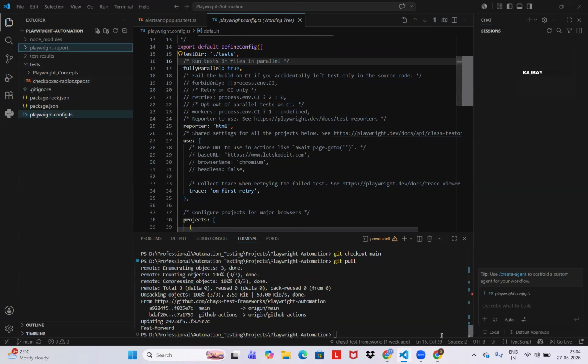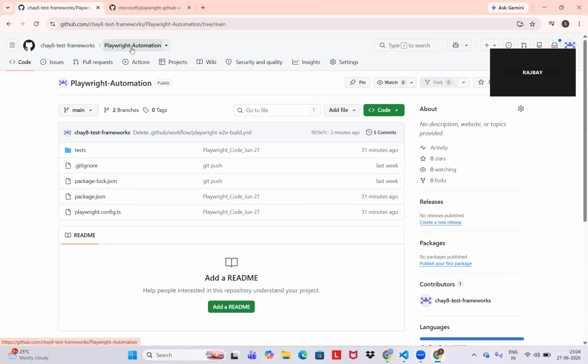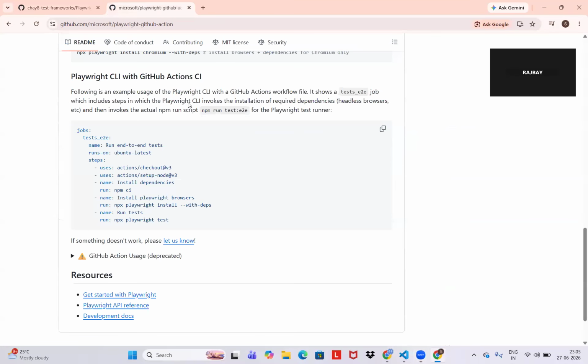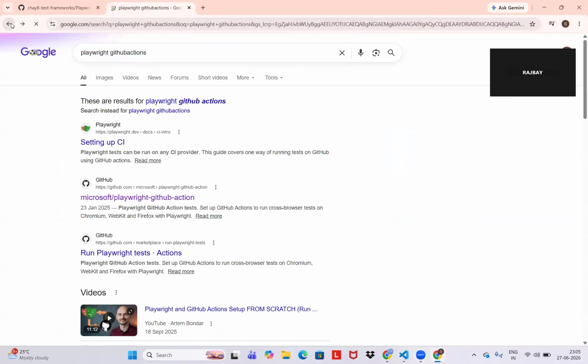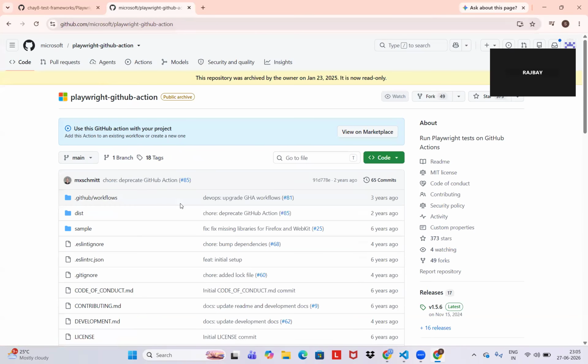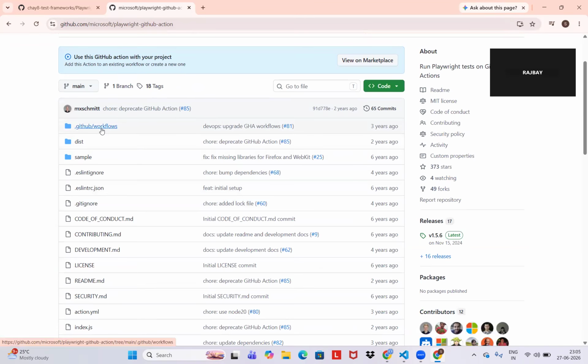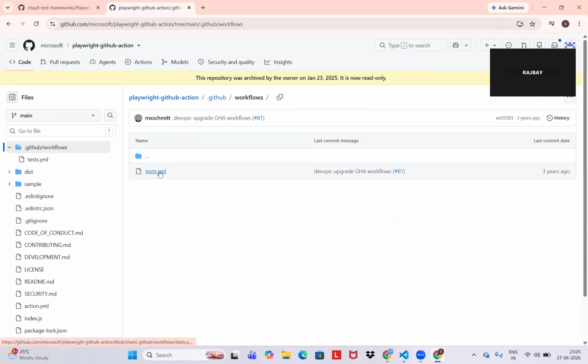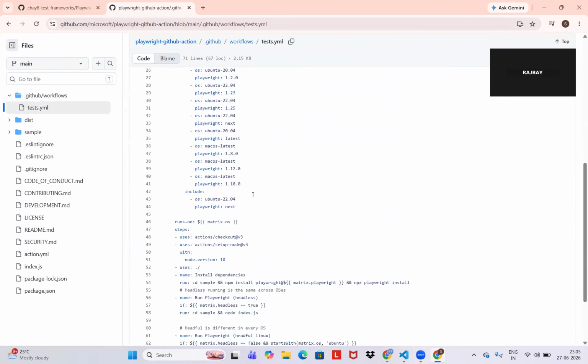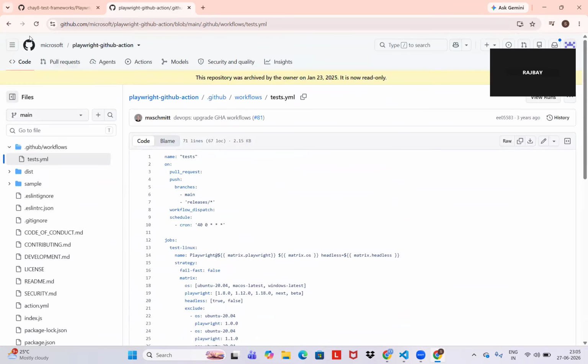So what I will do, first I will say this is my repository. To work with the GitHub Actions workflow, I'm taking one existing Microsoft Playwright GitHub Actions repository. Based on this only, we will try to configure GitHub Actions with Playwright. This is the existing repository. It shows the workflow it contains, a test YAML file. This is the YAML file they have created.